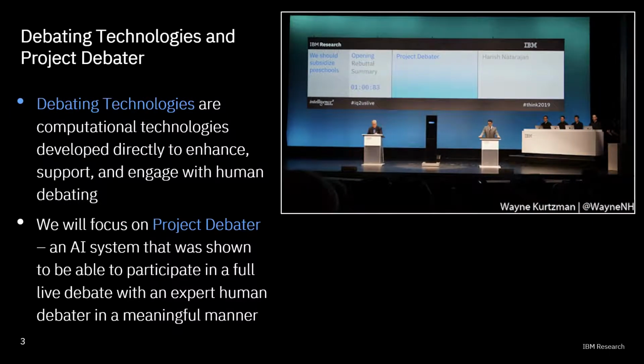And this tutorial is focused on a subfield of computational argumentation referred to as debating technologies. By debating technologies, we mean computational technologies that are developed directly to enhance, support, and engage with human debating. More specifically, in this tutorial, we will focus on a recent important milestone in this field, Project Debater, which is the first and so far only AI system that was shown to be able to participate in a full live debate with an expert human debater in a meaningful manner.